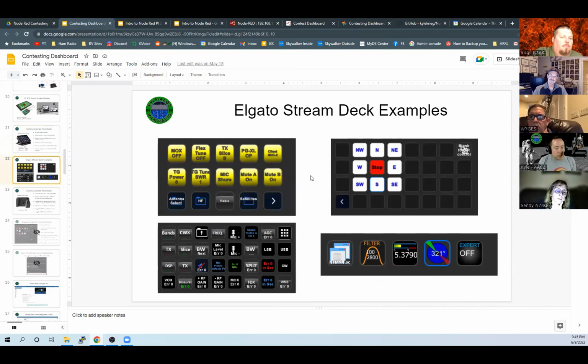And here are some of the buttons that people have configured. You can control your rotator here. You can put different symbols or different words in here. You can turn things on and off. You can bring N1MM in focus or not. It's all configurable. It saves you a ton of time and energy if you can just hit that Stream Deck and click one button to do a bunch of different stuff.